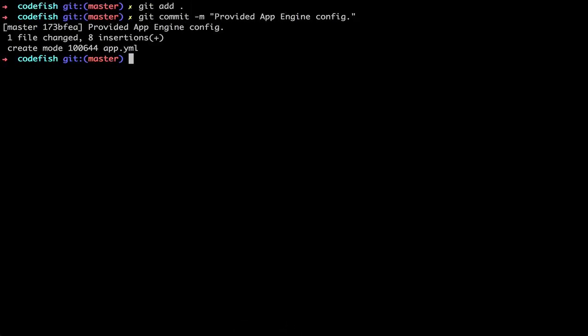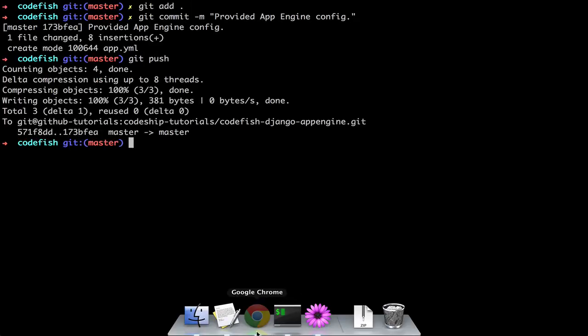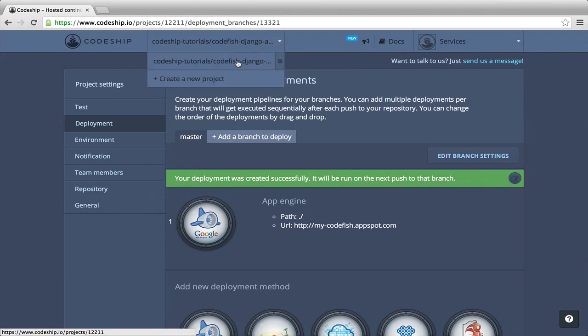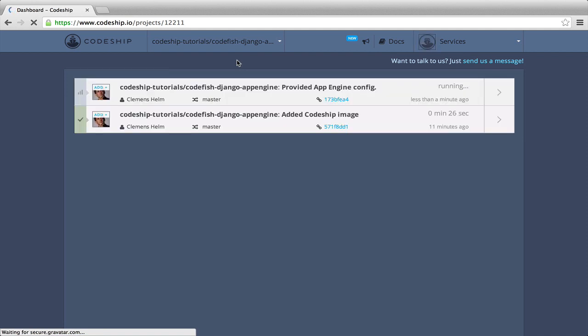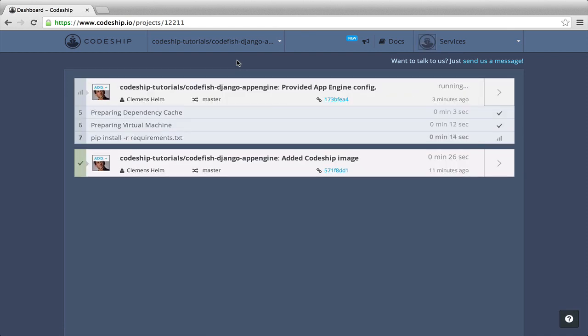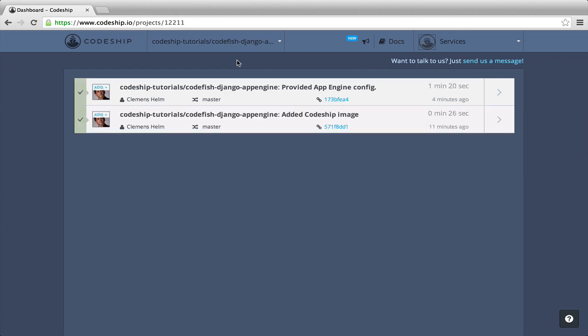I commit and push this change, and immediately another build starts running on the Codeship. Let's go back to our project overview. I will fast forward until the build is finished. After the commands we already know from our first build, our application also gets deployed to App Engine now. And about 2 minutes later, our application is online.